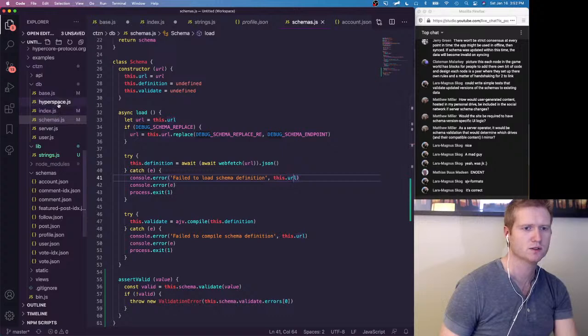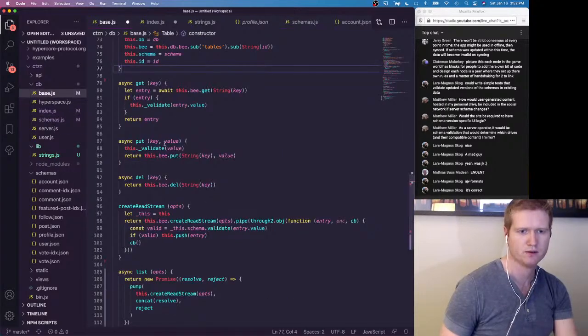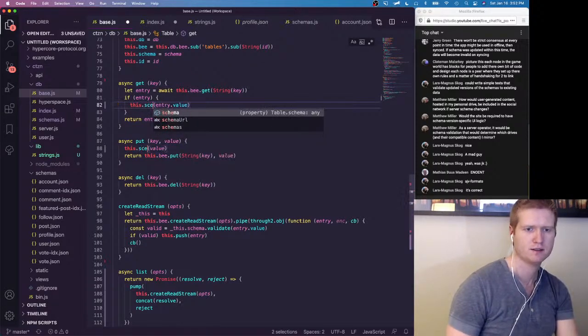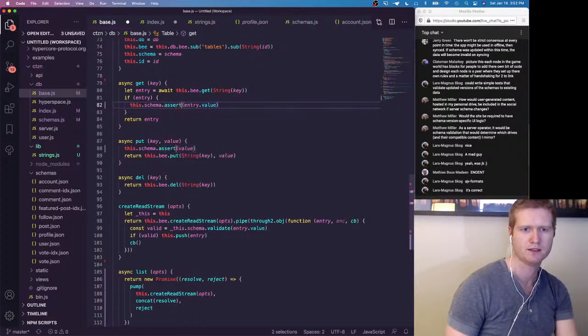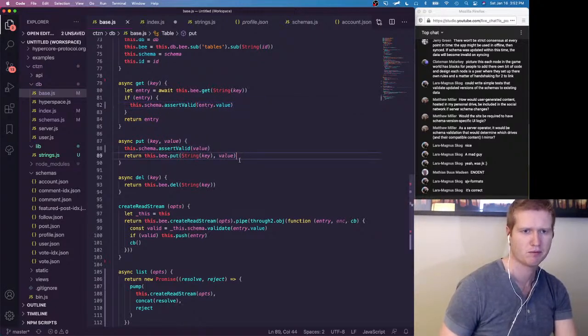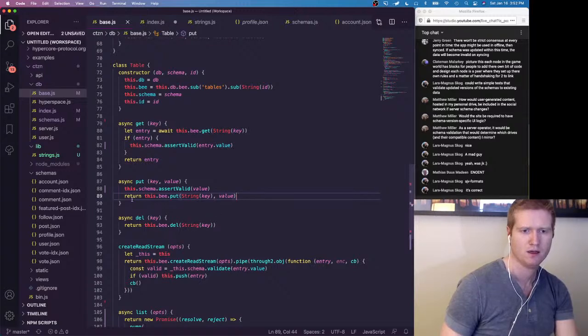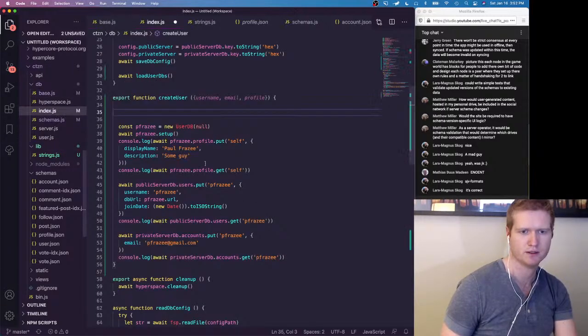And then we'll go back over to where we pulled this out, and we'll just replace all of these with this dot schema dot assert valid. And then what next? We go back over to what we were working on.